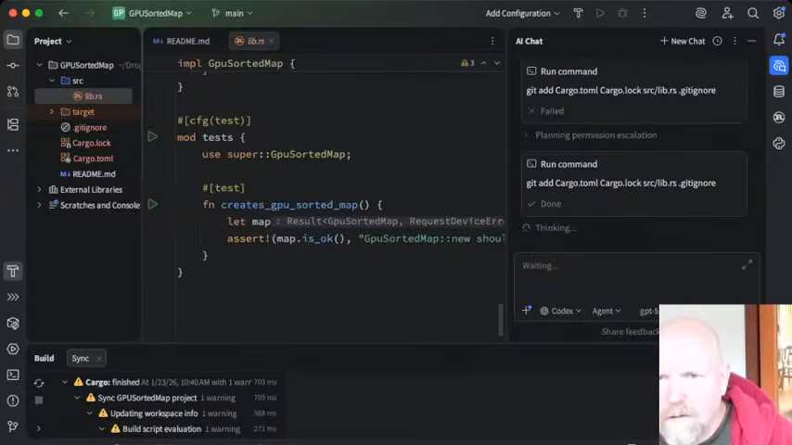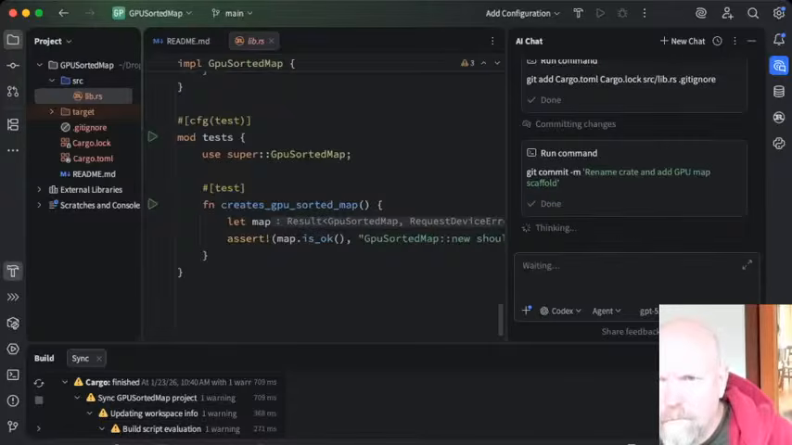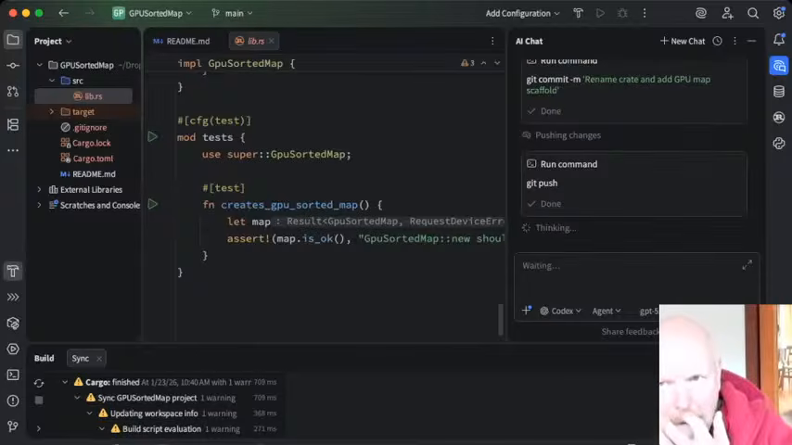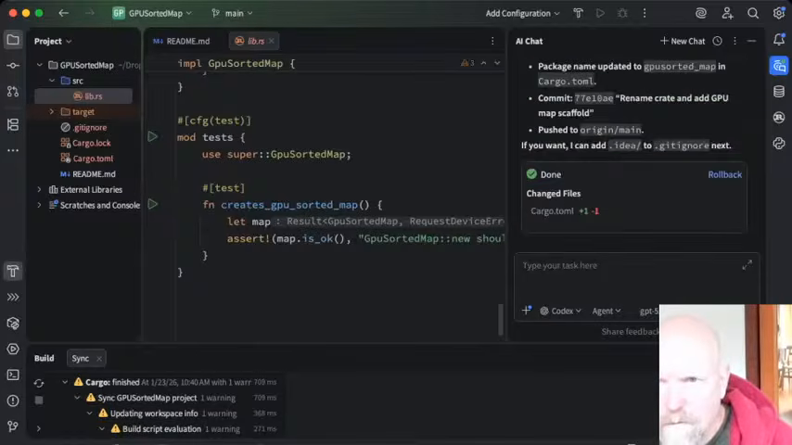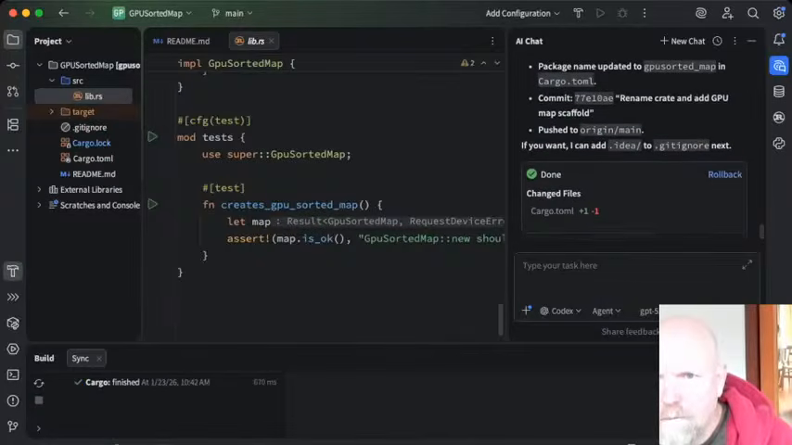Okay, I need YOLO mode here. We're gonna leave it like this. Rename crate and add GPU map. See, if you have to put "and" in a commit message, then you probably screwed up already. Now we'll say this. Okay, push to origin main. Yes, do it.